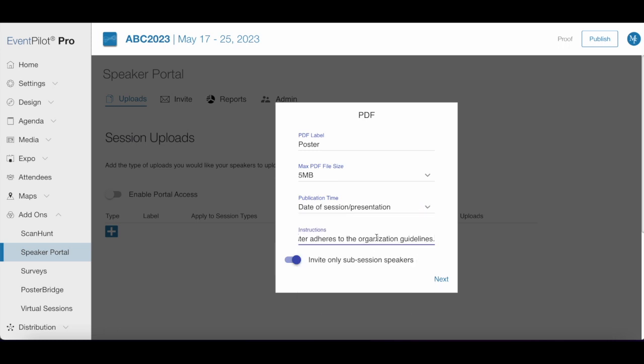You can also give your speakers some basic instructions. For example, ensure that your poster adheres to the organization guidelines. Instructions must be all text with no HTML. There is a limit of 500 characters for this field.